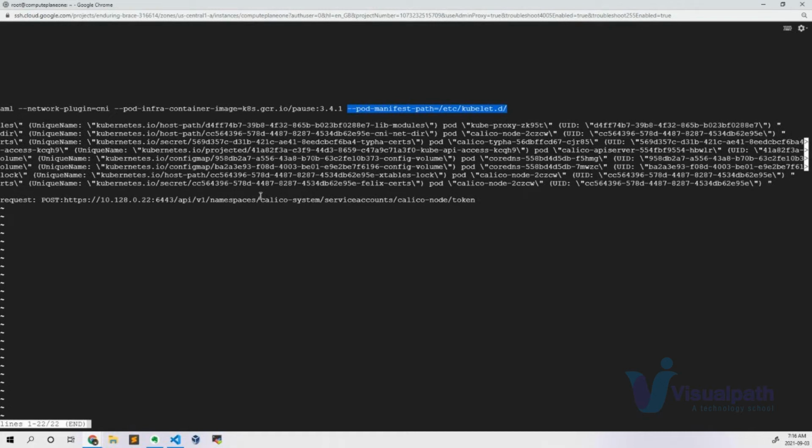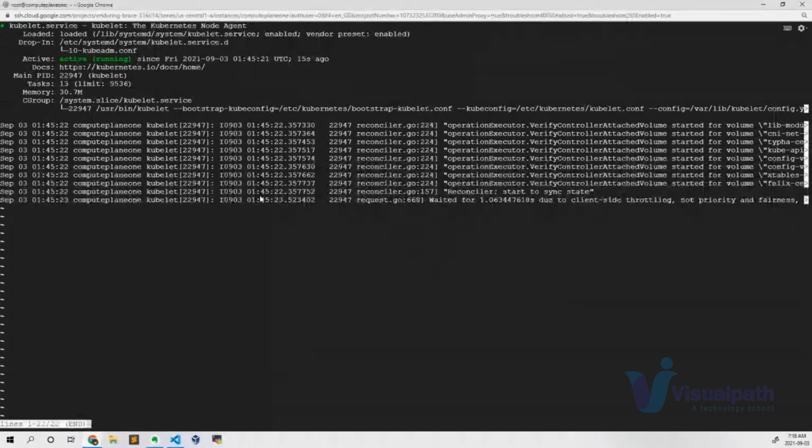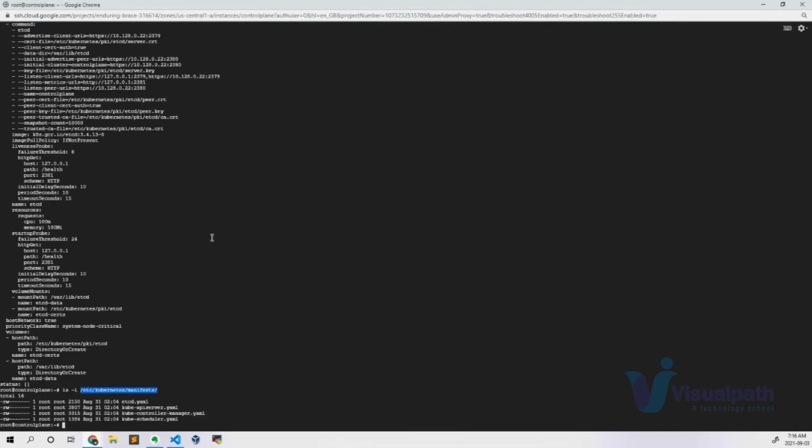Once it is specified, reload your daemon with systemctl daemon-reload, and after that you have to restart your kubelet service. Once these two things are done, check the status of your kubelet service and see whether this option is displayed or not. In my case it's showing perfectly, so it means that my kubelet service is ready to read this particular YAML file as well.